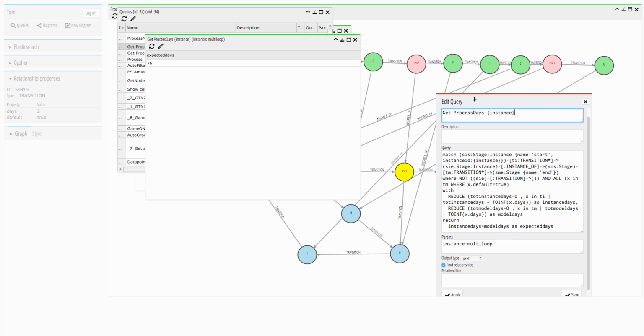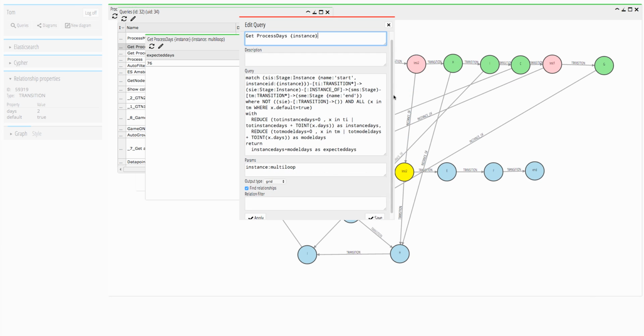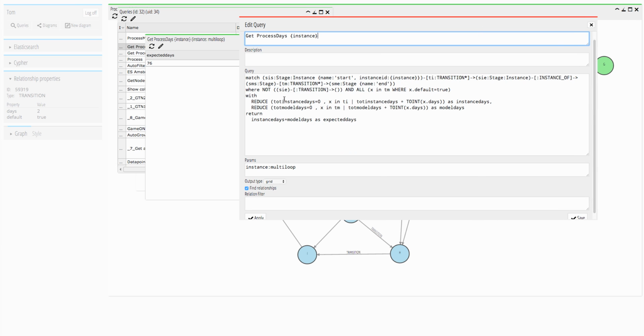And here this query, it works a little bit like this. You first calculate the path which is in the instance, and after the instance, the last node, you go to the part of the path that is still in the model, and you calculate the two totals of days, the instance days and the model days, and then you sum it.